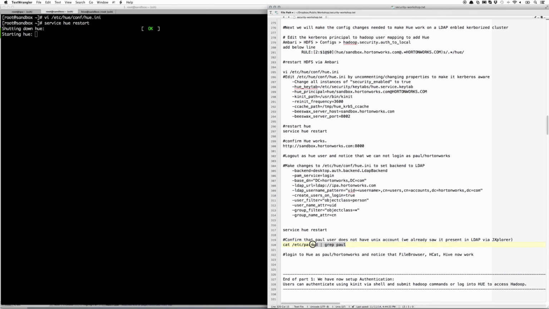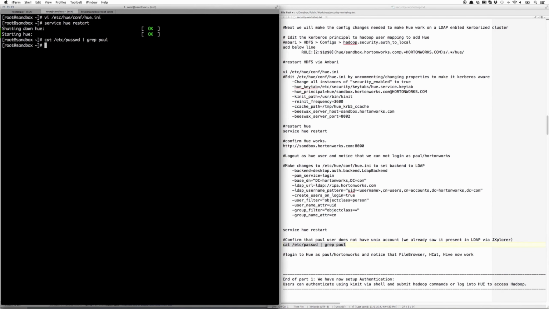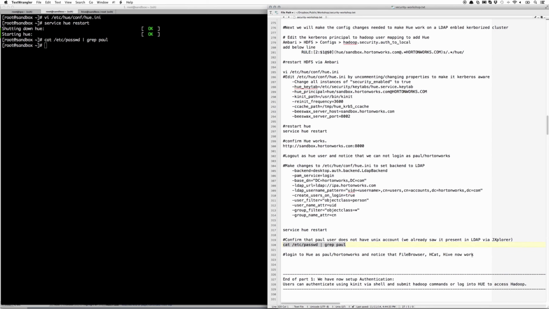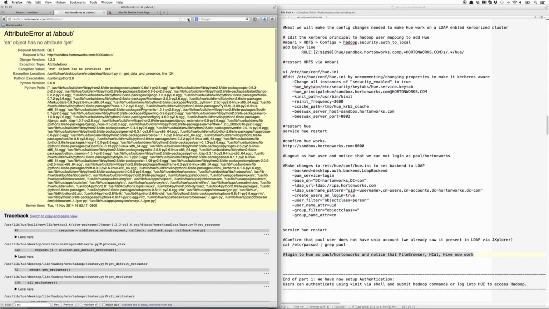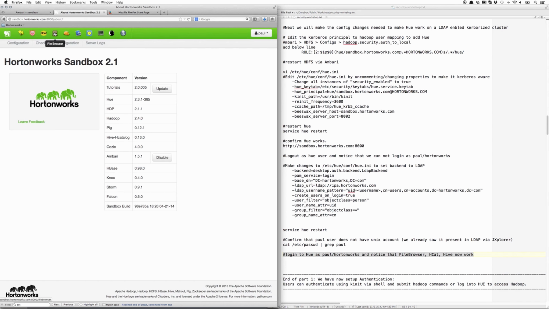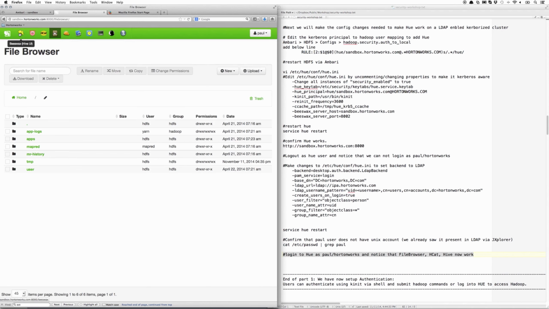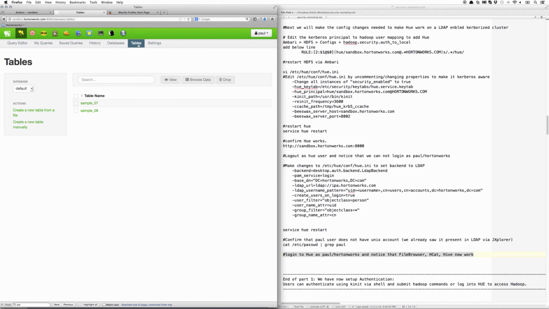We can also double check that the Paul user does not have a Unix account. Now let's go back to Hue and try to log in as Paul Hortonworks. Need to refresh. And so now you're able to get in. You can access the file browser. You can confirm that the tables can be accessed as well as the user Paul.